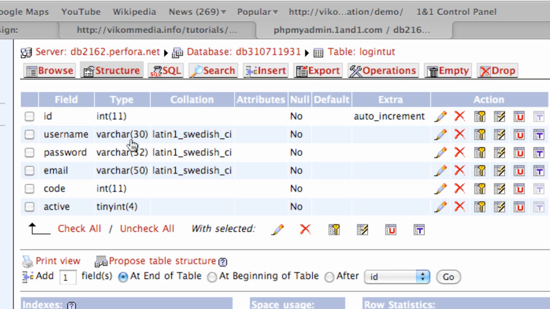Next one's username, varchar 30, Latin Swedish collation. Same here, except this is 32 because it's a password. And here it's 50. Then the next one's code, integer 11, not auto increment. And then the next one after that is active, and it's a tinyint with the type as 4.